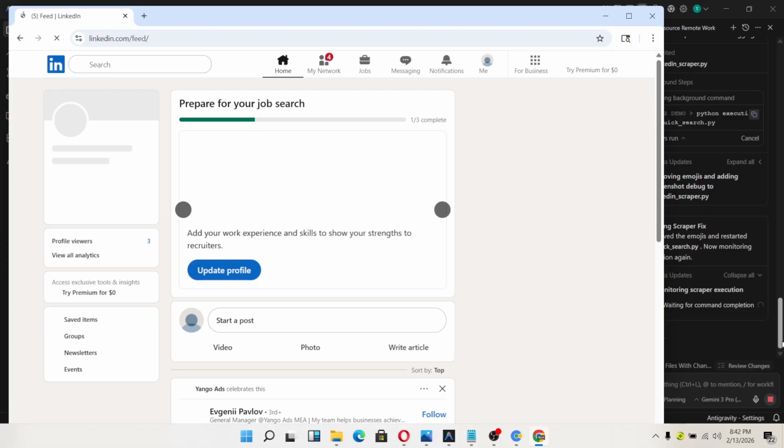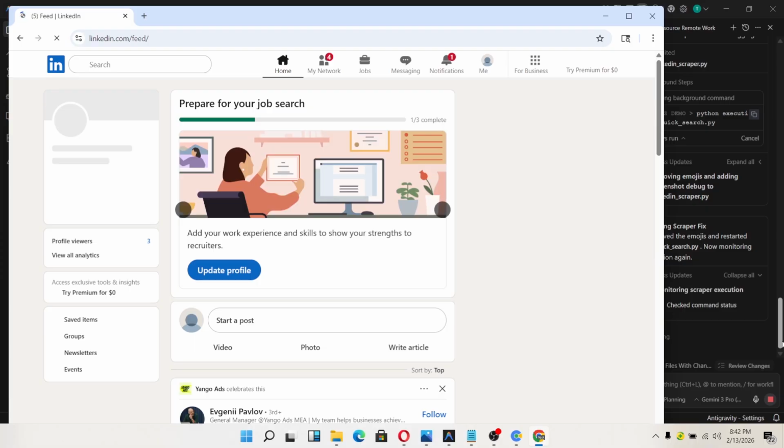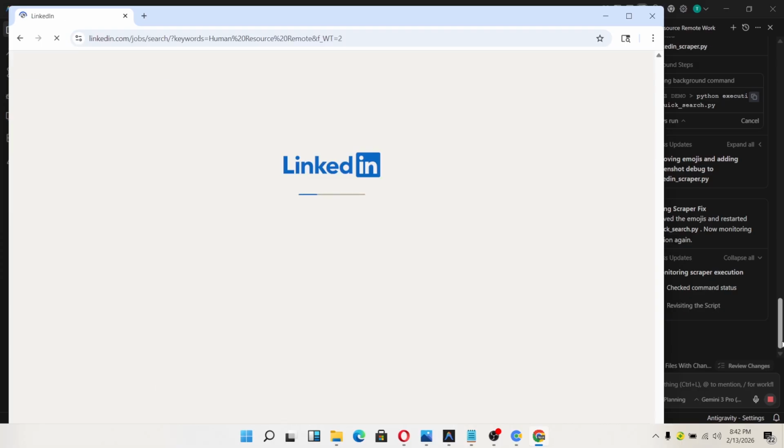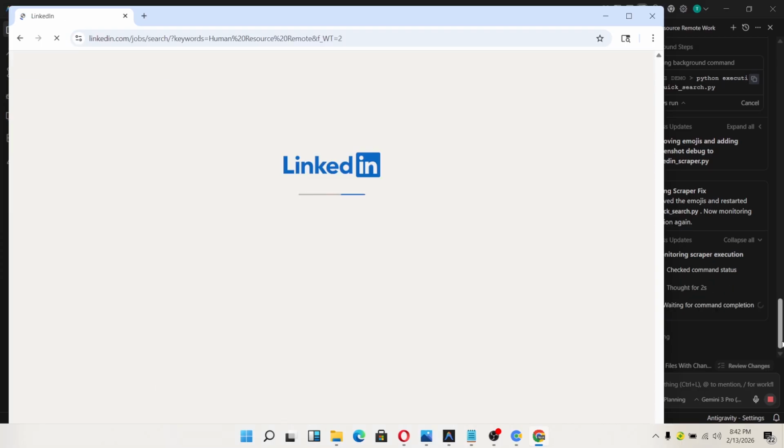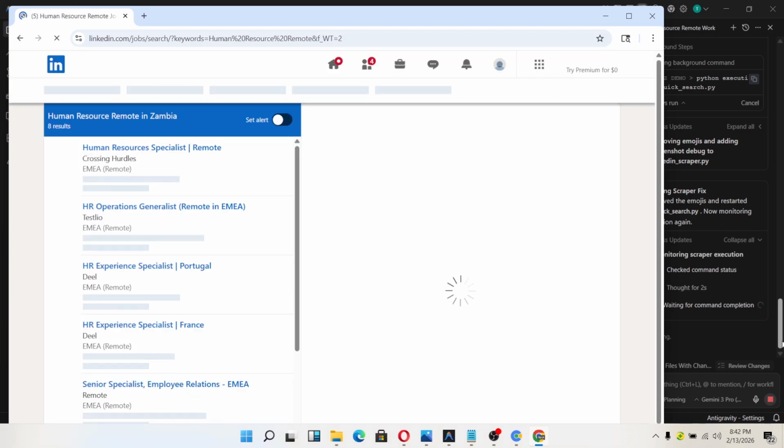So the reason why it's a bit slow. Okay, as you can see, I'm not doing anything. You can observe there's no cursor moving. So it has found about 8 human resource opportunities in Zambia. As you can see, there's 8 results there.